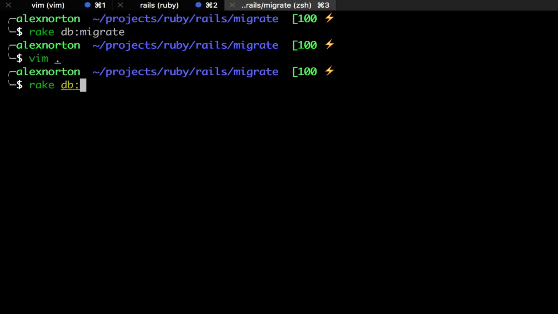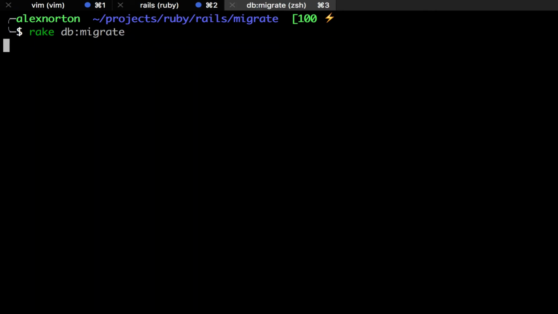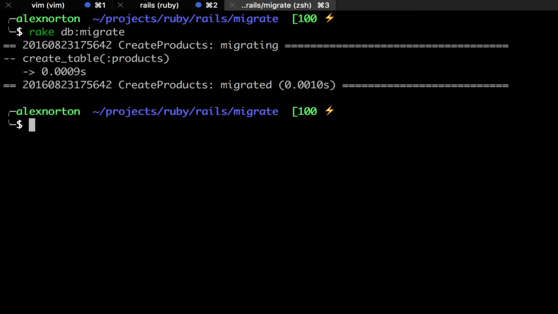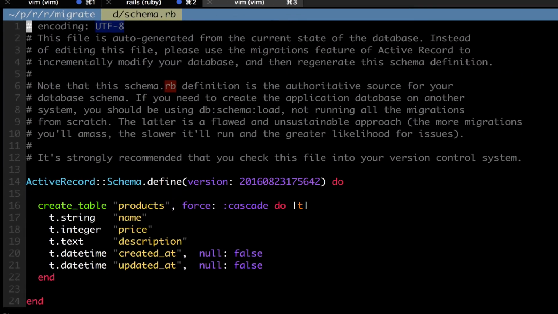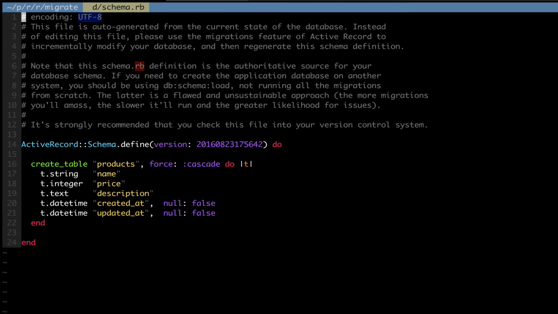So let me run rake db:migrate, and I can see that now create products was run and my table products was created. So now if I go back into Vim, I can see I now have a db/schema.rb file. This file was auto-generated when I ran db:migrate. So I can see in the schema file that I now have a table of products, and these are all its fields. It gave me timestamps of created_at and updated_at, as well as the 3 fields that I wanted.